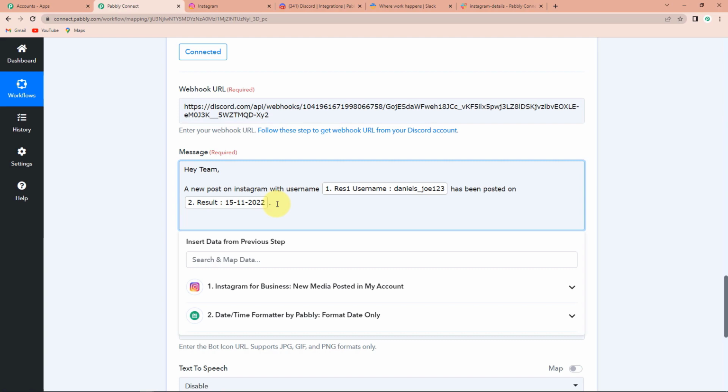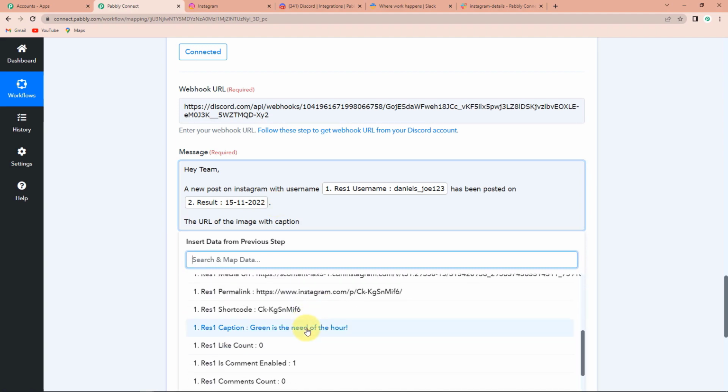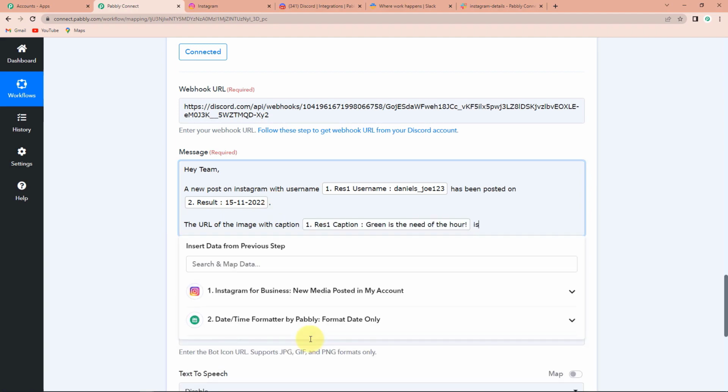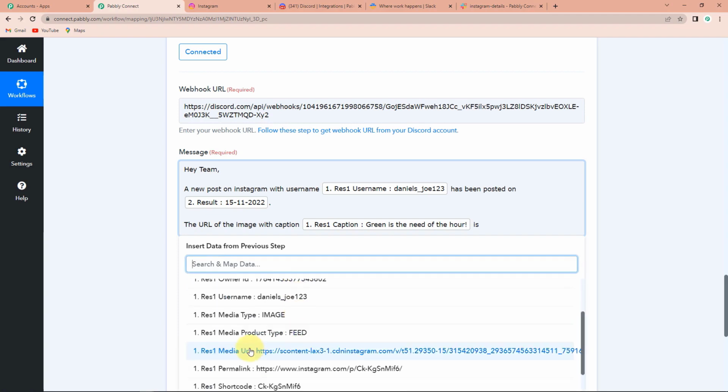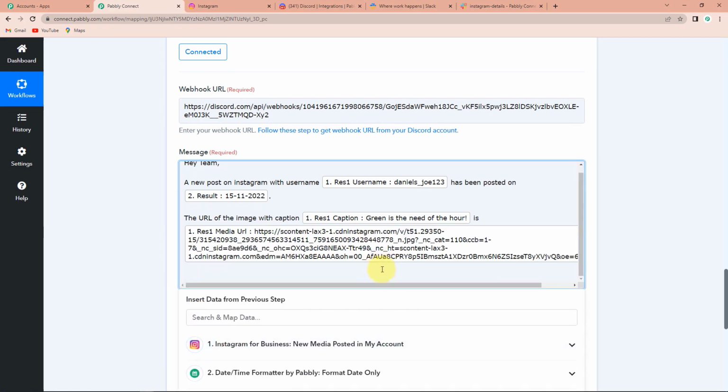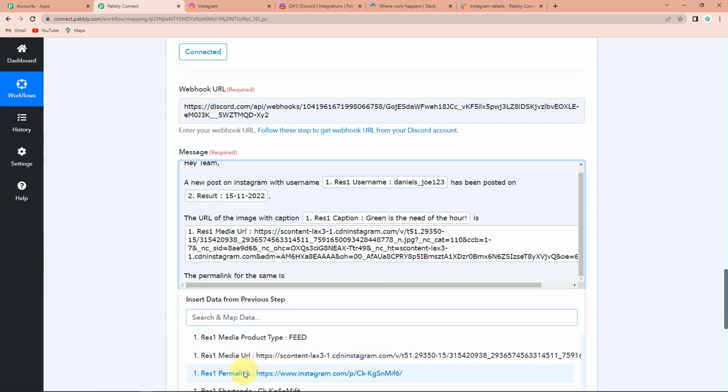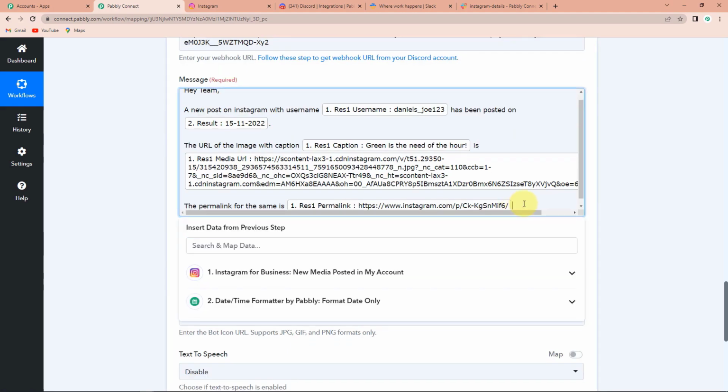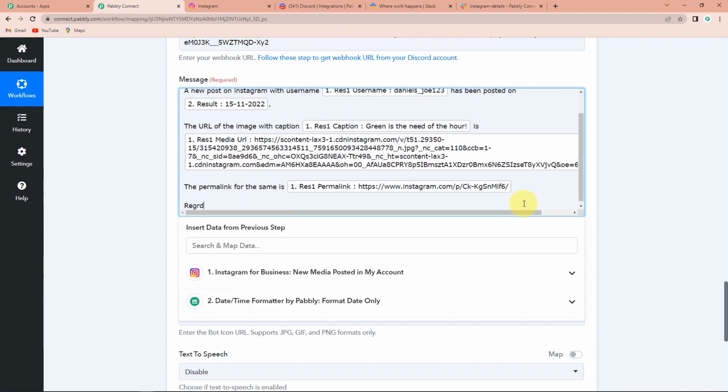So I'm going to write now the URL of the image with caption. Now here what was the caption? So let's go to step 1 and this was the caption. Green is the need of the hour. Now what is the URL? So here it is. And now let's say that I also wish to add the permalink. So the permalink for the same is, and now I'm going to go to step 1 again and this is the permalink. Okay. So basically I have written everything. I'm just going to write regards. Okay, so this is my message.